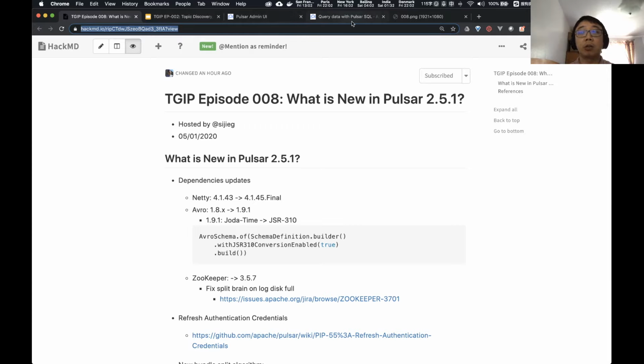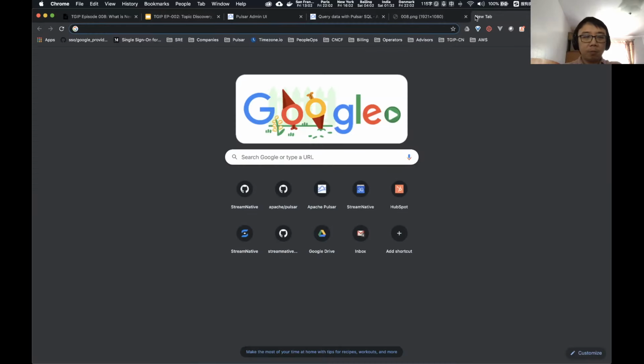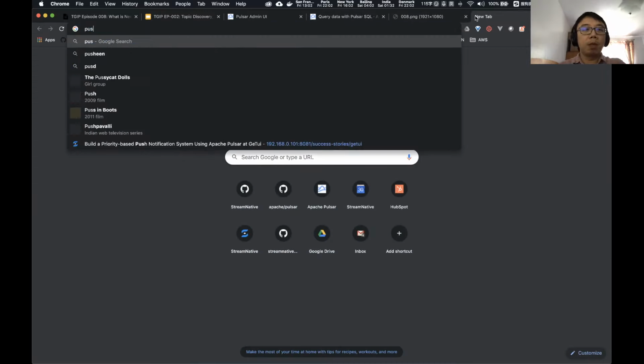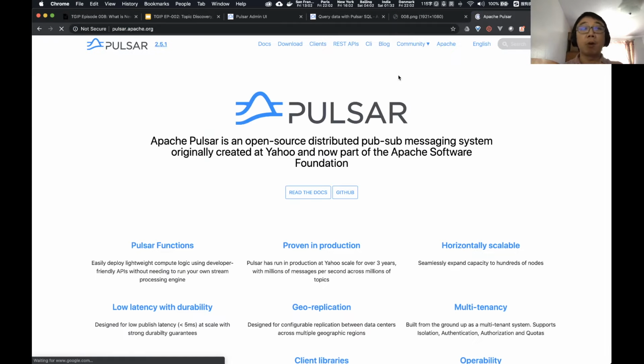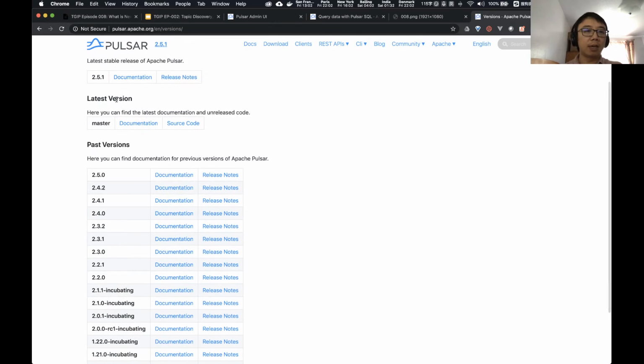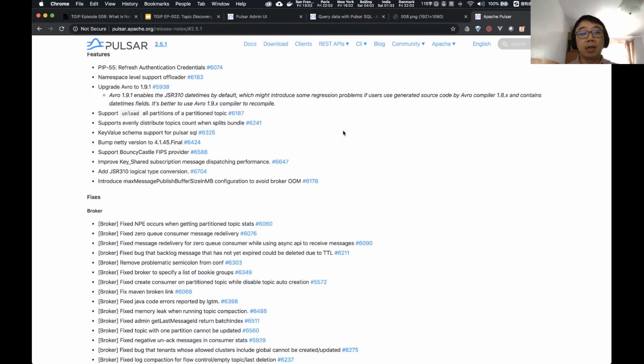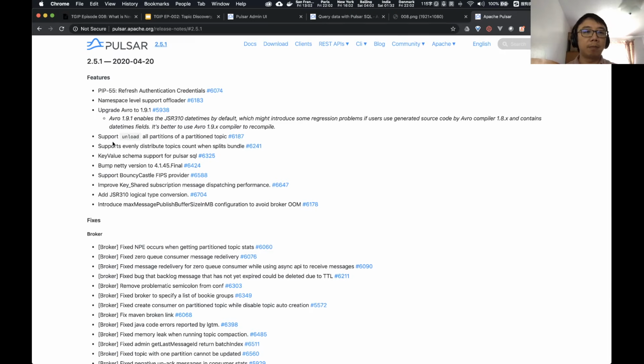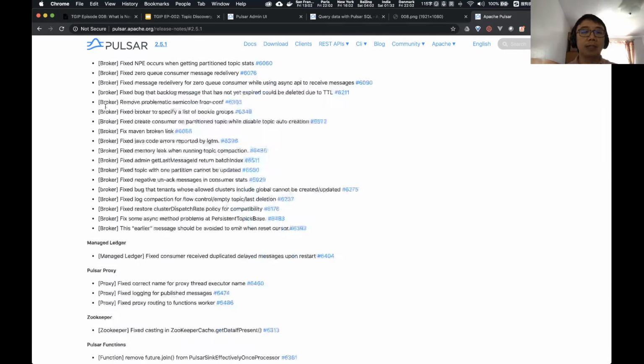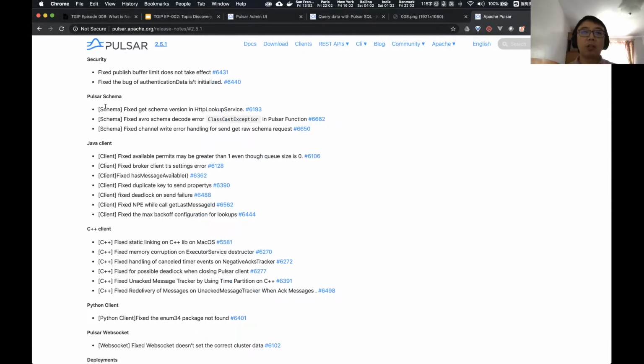As part of this 2.5.1 release, I think the release manager usually puts up very comprehensive release notes. If you click the version, you'll find it says this is the latest stable release. And if you click the release note, it will take you to a release note page that lists the changes included in 2.5.1.